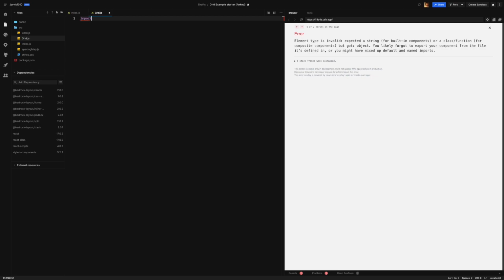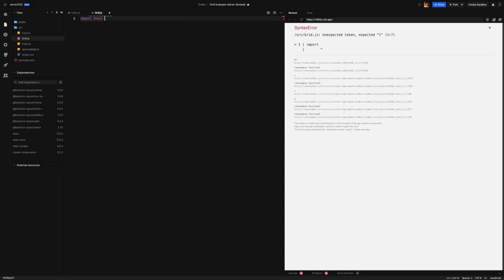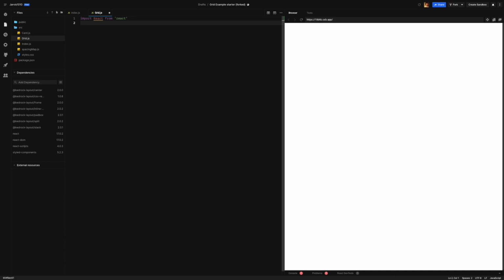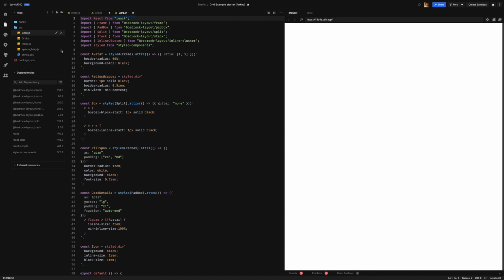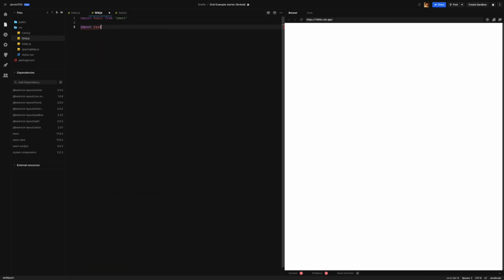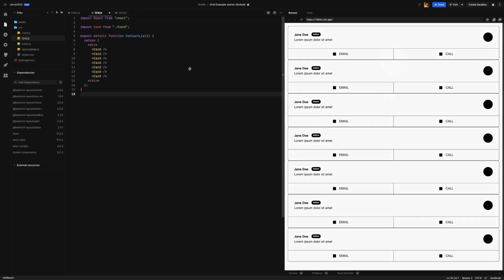So we need to import React from React. Let's go ahead and import this card component that we've built here. You can look at it and see if you want, but it is a default. So we're going to call this just Card from Card. And then let's copy and paste the rest of this code. Give that a little refresh. And here we are. This is a good starting point.